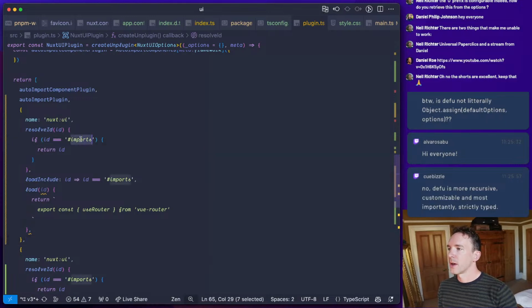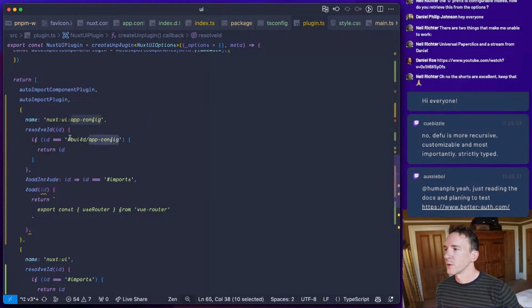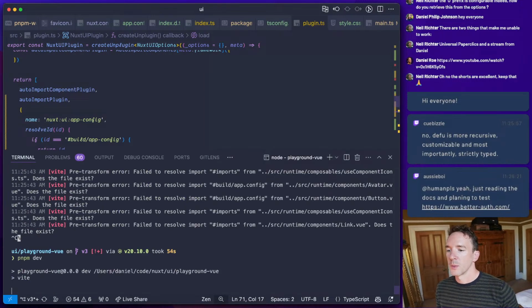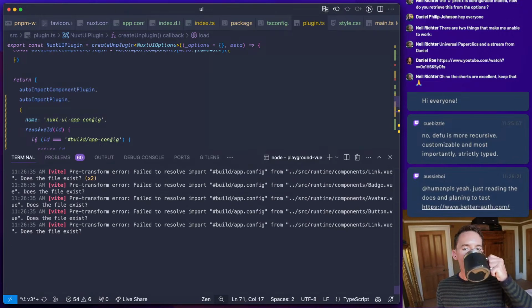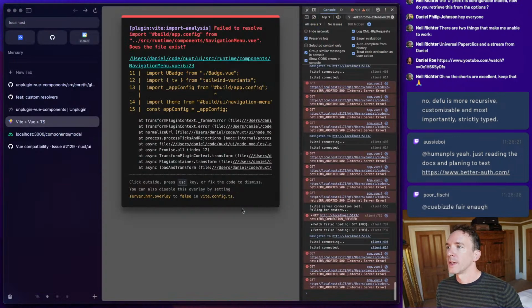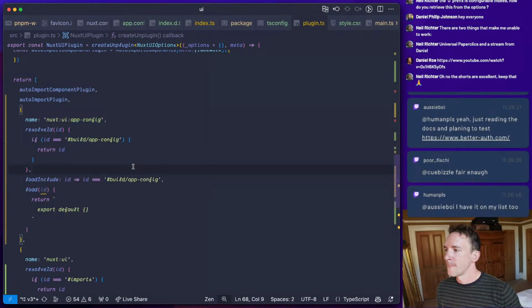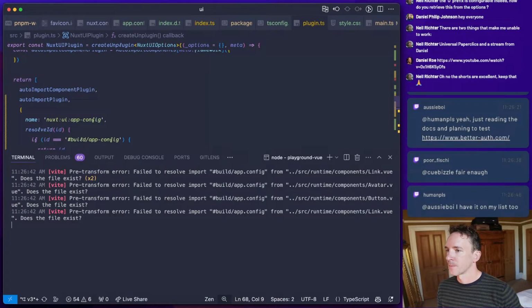Okay, so we'll say build app config. Great. And then we are just going to resolve that like this. Right. So let's try one more time. Failed to resolve build app config.